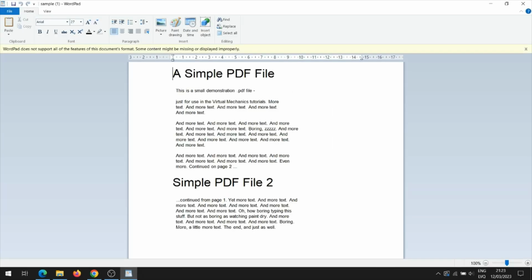As you can see, the PDF document has been successfully converted to a Word document. It is possible to make corrections in the document if necessary.